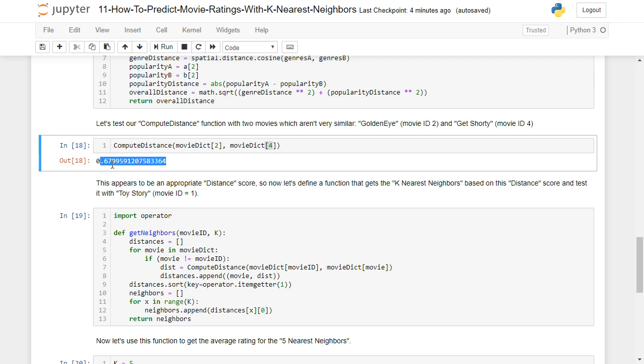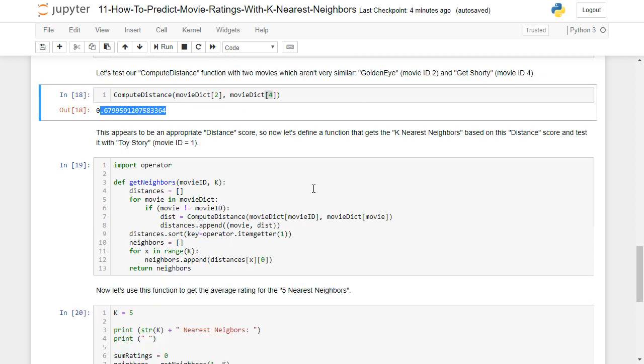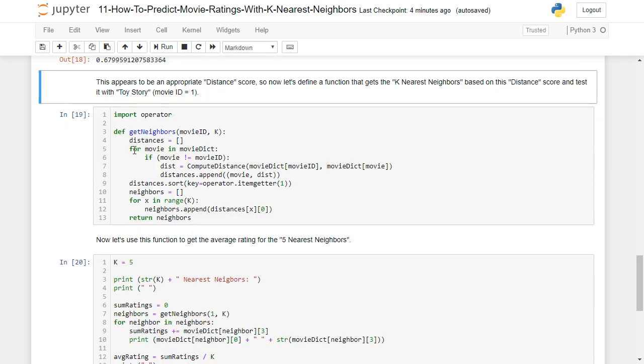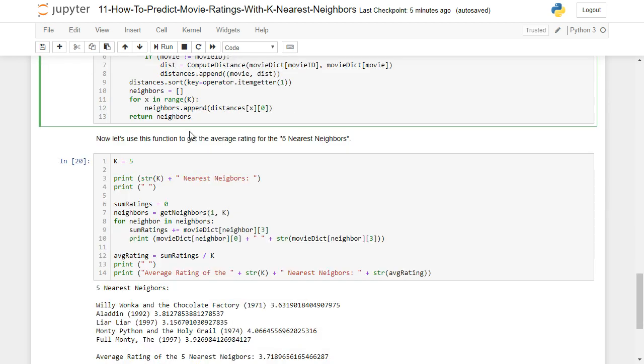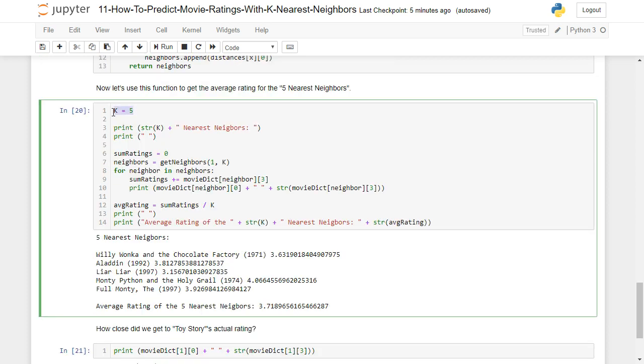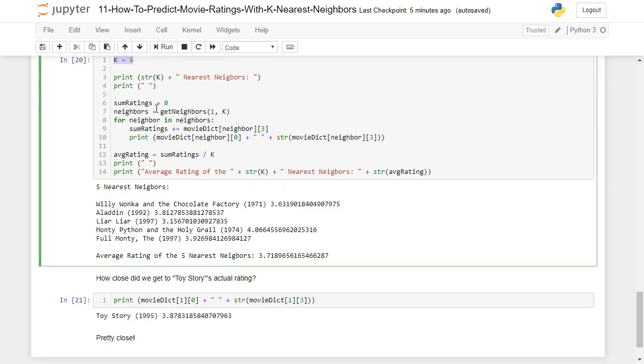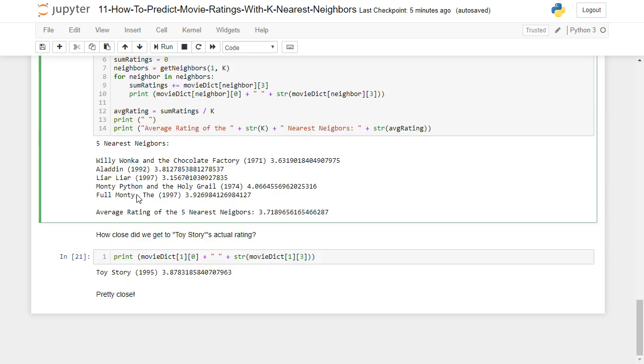Now, let's define a function that gets the k-nearest neighbors based on this distance score and test it with Toy Story, which is movie ID 1. And here we have a getNeighbors function, which is just going to say, hey, for this given movie ID, let's find the k-nearest neighbors. And it's just going to return those neighbors. So if we start out with a k value of 5 and say, okay, here they are, here are the 5 nearest neighbors, and then show the average rating for those 5, we get this result.